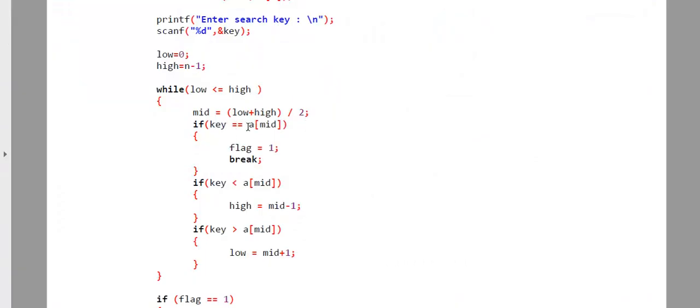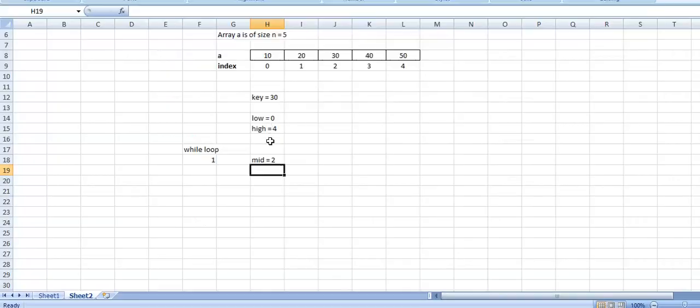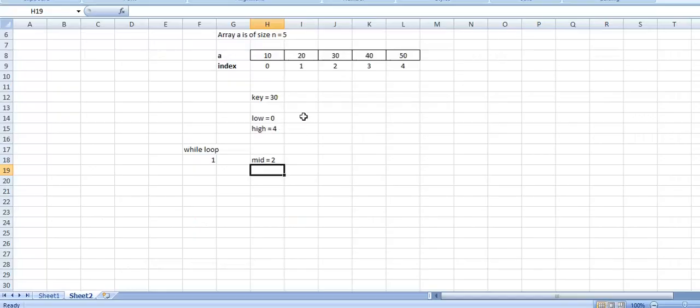30 equals a of mid. What is a of mid? Mid is 2. A of 2 is 30. So what is the answer here? The key is 30, and we check whether it is equal to a of 2. What is a of 2? A of 2 is 30. So 30 equals 30. That means this condition is true.